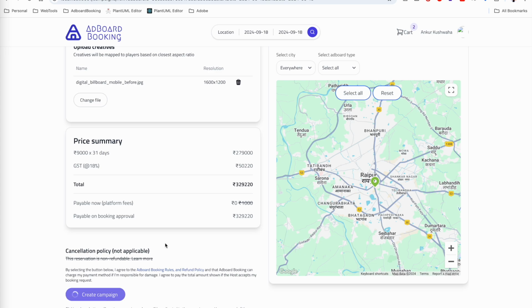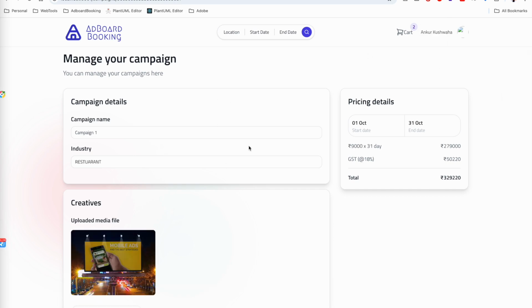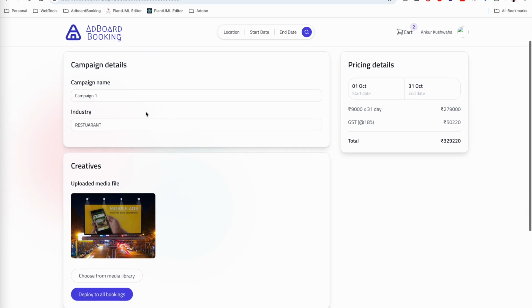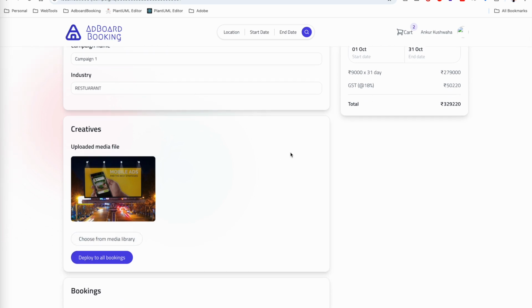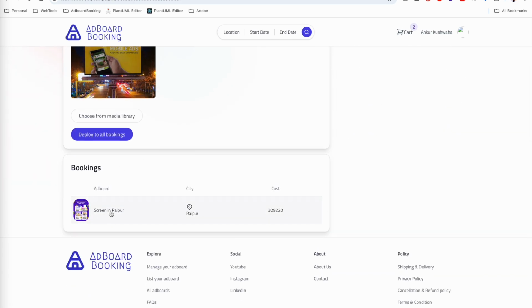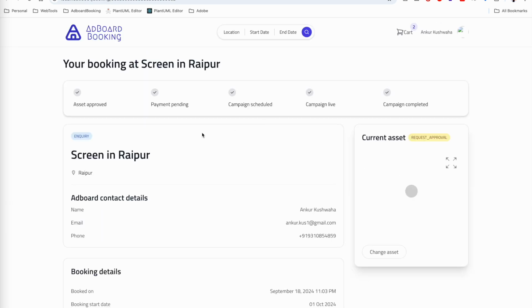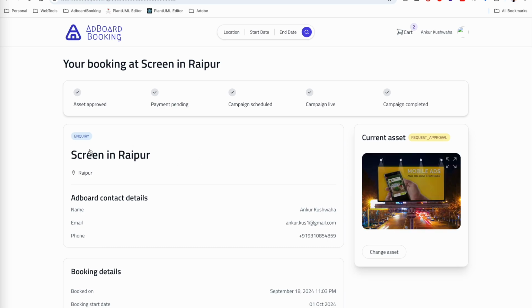After a successful campaign creation, I will be redirected to the campaign screen where I can see the details present here: the campaign name, the creative, the details that I have entered, and there is one screen and the booking has been created accordingly. City is Jaipur and the cost is 3,21,000. I can open this booking also, and this shows that it is an inquiry booking.